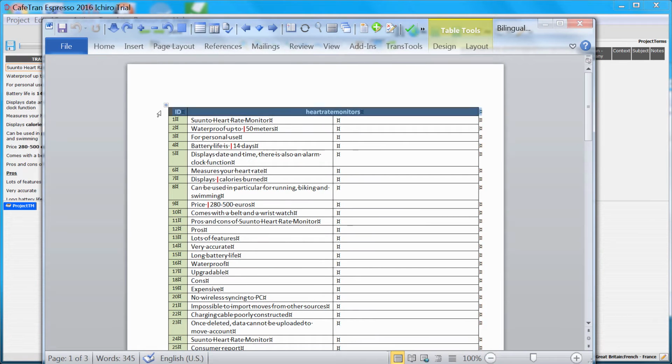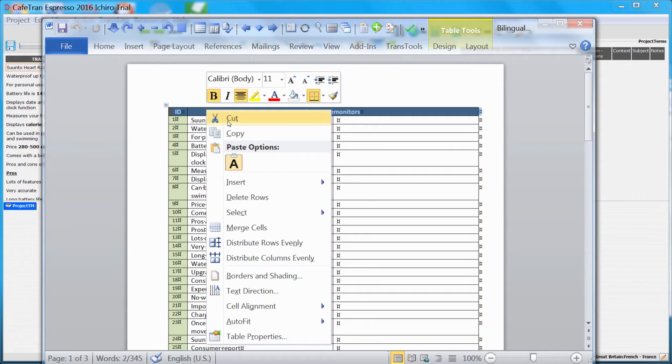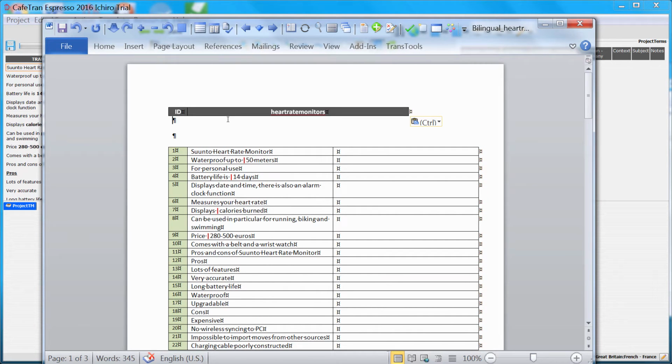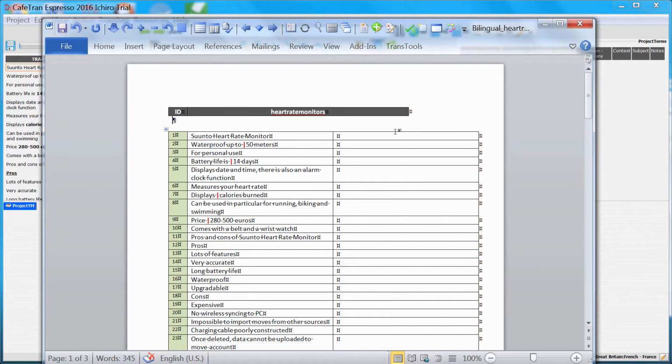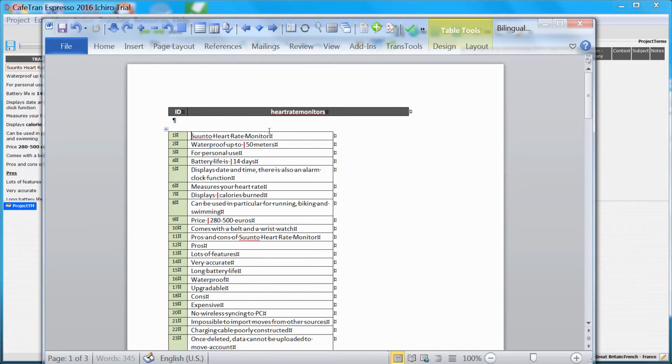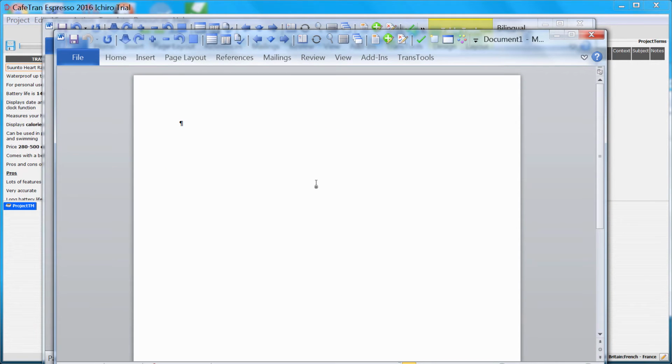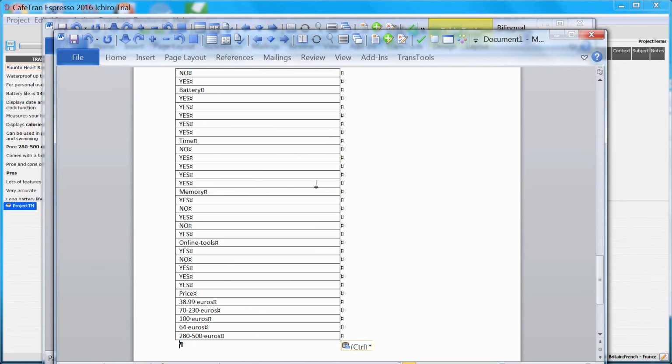I will select the first row in the table. I will cut it and I will insert it on top of the table. Next, I will delete the right column that I don't need. I will select the left column with my English text. I will copy it and I will insert it into a new document.